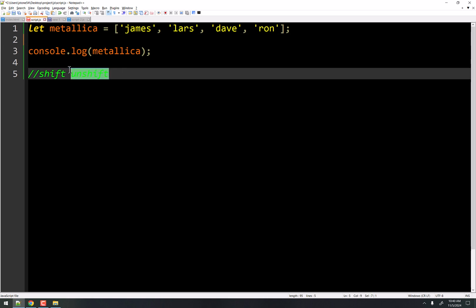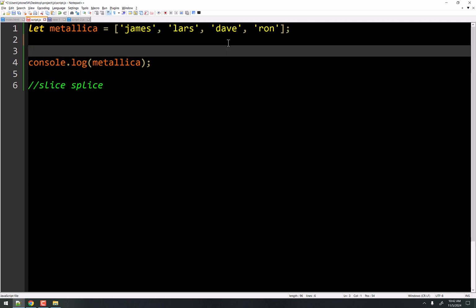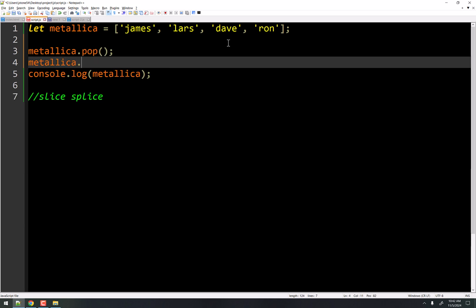We have slice and splice. Slice and splice. Okay, let's start with the weirder one, splice. This one I feel is kind of in the family of the push, pop, shift, unshift, where those 4 functions I just mentioned, they are adding and removing stuff from the array. Well, we already decided to replace Ron, so let's get that back in here. So we're going to say Metallica.pop. That gets rid of Ron, then Metallica.push, and we're going to add, instead of Ron, Cliff. So that's the current lineup after Ron left.